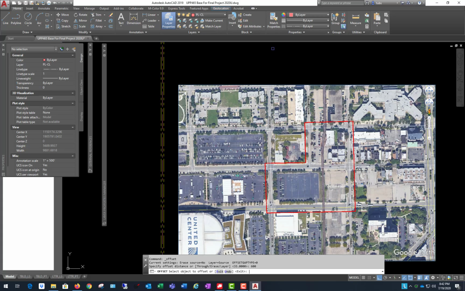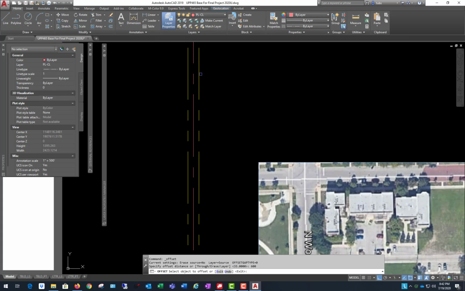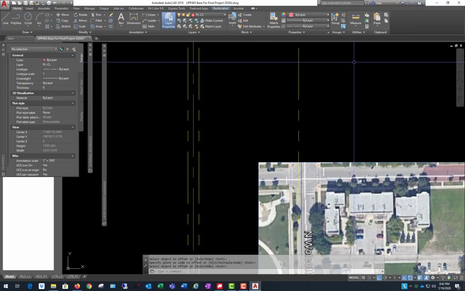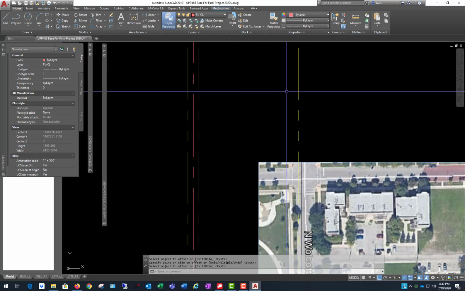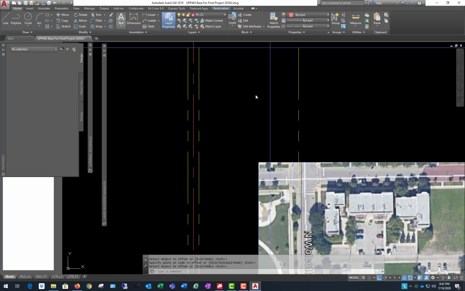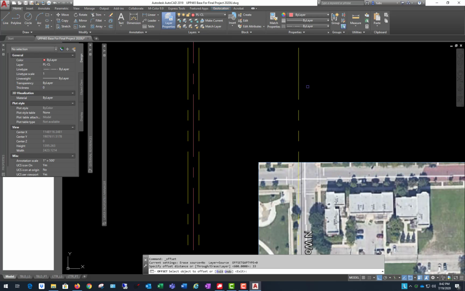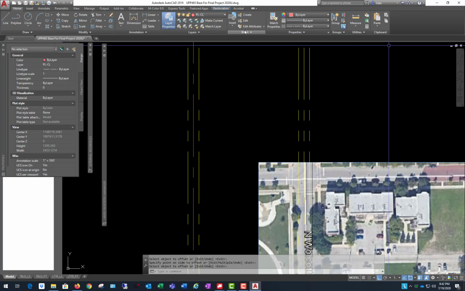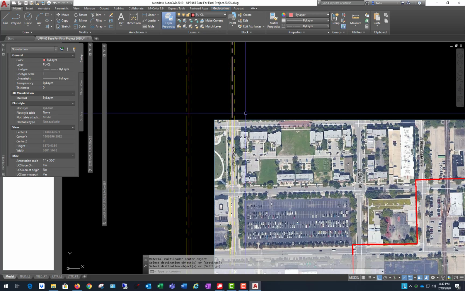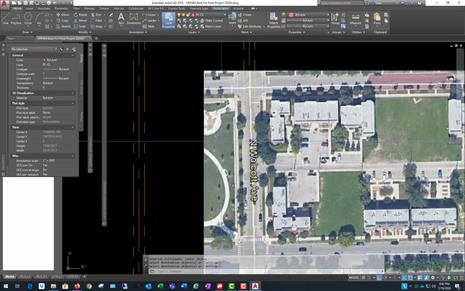600. But I'm not offsetting the center line. Of course, I'm offsetting the right-of-way line. And then we discovered that Walcott is also 33 feet. So I can offset this 33 feet twice. I'm going to use my favorite button, the Match Properties button, to change this to a center line. So now I've got Damon and Walcott set up.